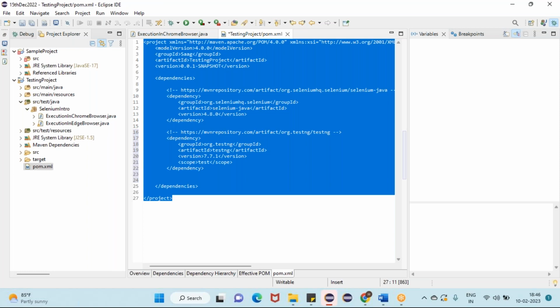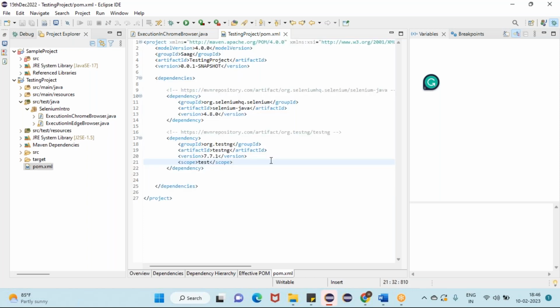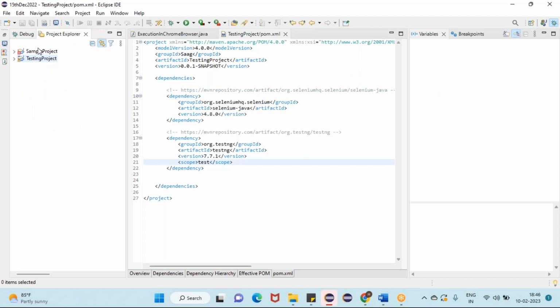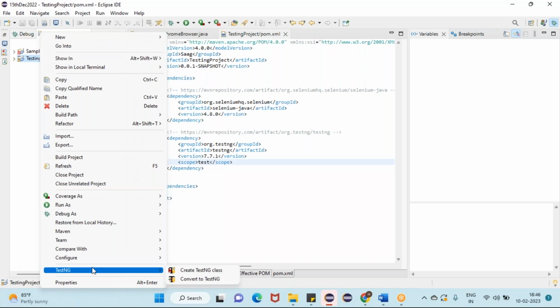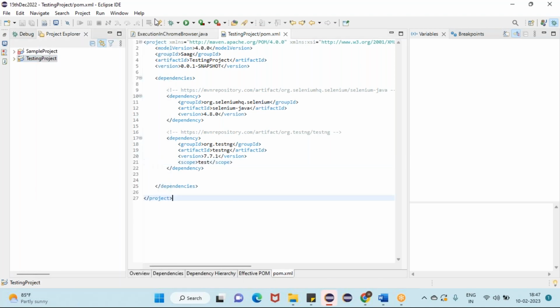It will add the TestNG dependency to your Maven project, but that is only 50%. Now we need to install TestNG in your Eclipse. Otherwise, you can't create any TestNG file. See here, I have already installed TestNG. If I click on any project, whether it is a Maven or normal project, I am able to see the TestNG tag here. Are you able to see the TestNG tag on my screen? Yes. If you want to see the TestNG tag like this, you should download TestNG.